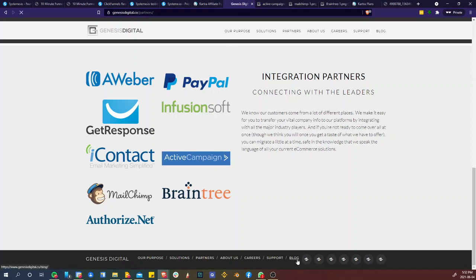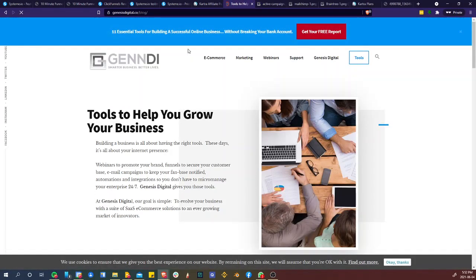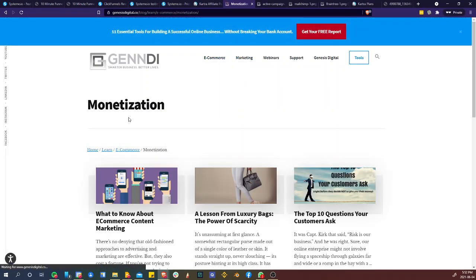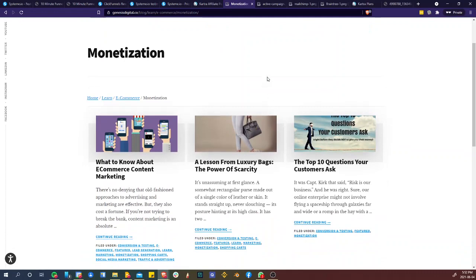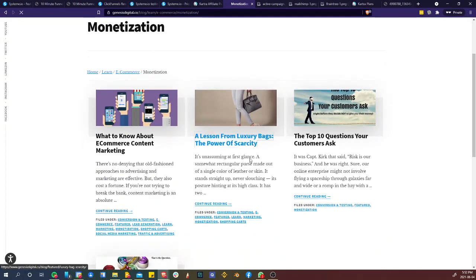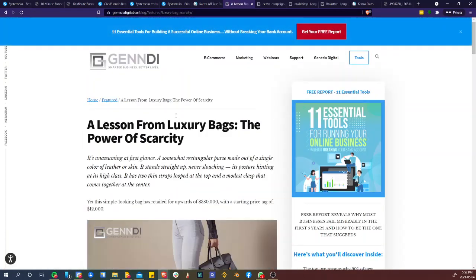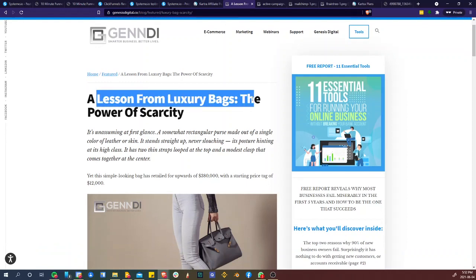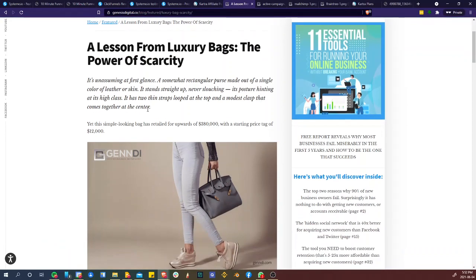So we're going to go to their blog, and I want to quickly touch on their, where is it? Monetization, right? Everyone's favorite topic, monetization. So this is actually a very cool article I read a little bit ago. A lesson from luxury bags, the power of scarcity. This was all about how something simple like a bag can be turned into a luxury product.